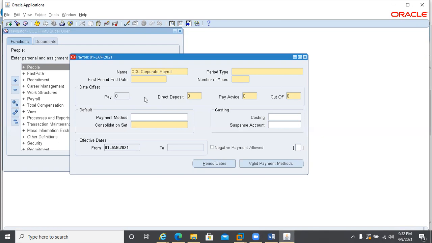Workers are basically those employees who work in the factory area, who get overtime and all kinds of things. Those are called workers here. Even in the whole Oracle application, we call an employee a worker. You will hear this term automatically as we go further. So now I'm creating this payroll and I select the name, CCL corporate payroll, and in the period type, this is basically the calendar month.